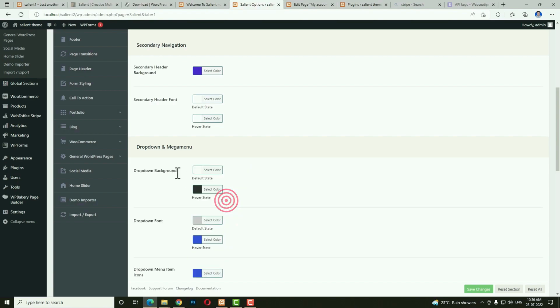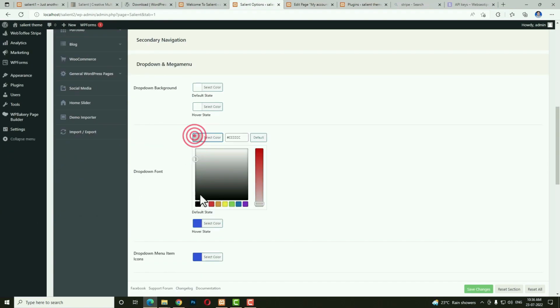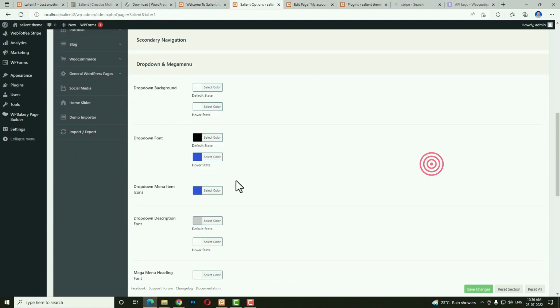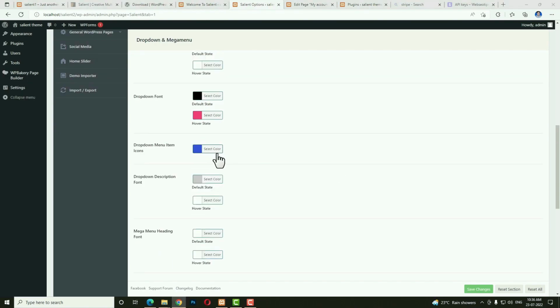I want it to be white color. Even this one also should be white color. Sorry, it will be white color. Drop down font, let me choose the black color. On hover, let me choose this pink color. This one let me keep blue as it is.